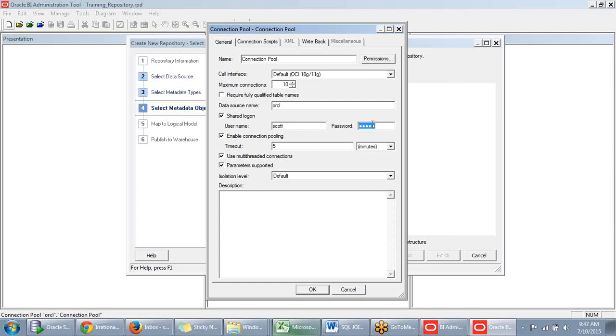Even though you may import lakhs and lakhs of tables into our physical layer, if you have multiple databases here, then we need to create multiple connection pools, one for each data source. And after moving from one environment to the other, they just need to provide credentials in the connection pools. That's it. There is no need to provide credentials for each and every table and each and every individual component.